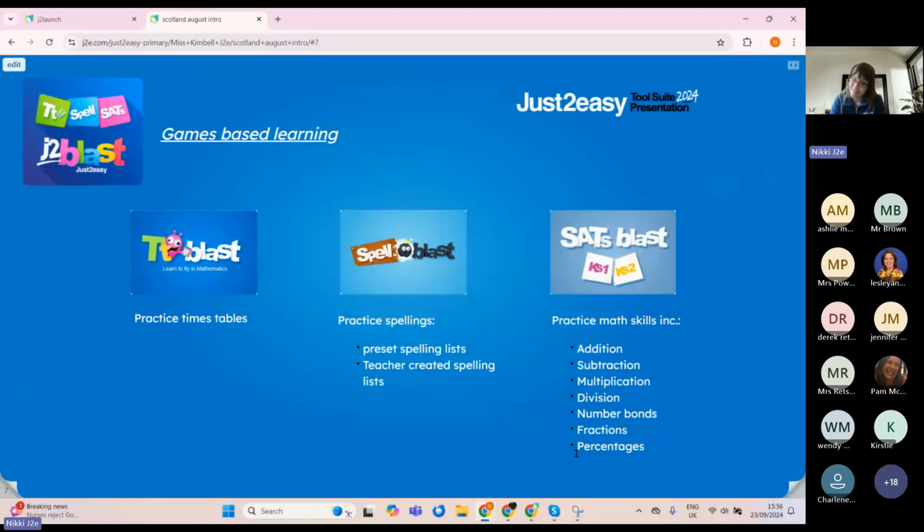We've also got games-based learning, and we have 3 main tools within our games-based learning, which is J2 Blast. So that is the wraparound tool name. So we call it Blast. Within Blast, we've got TT Blast, which is your times tables. We've got Spell Blast, where you can practice your spellings. That has preset spelling lists, and you can also create your own spelling lists and set those for the students to complete. And then lastly, we've got Sats Blast, which I think we are going to rename to Maths Blast shortly.